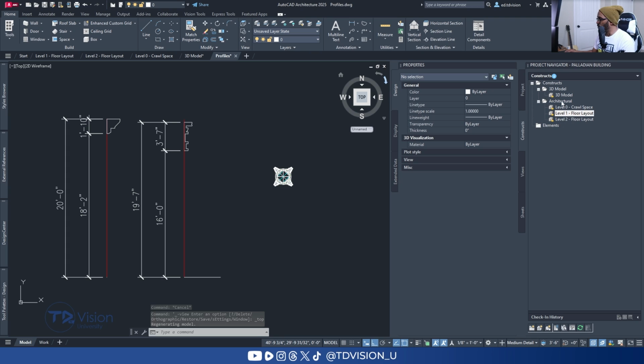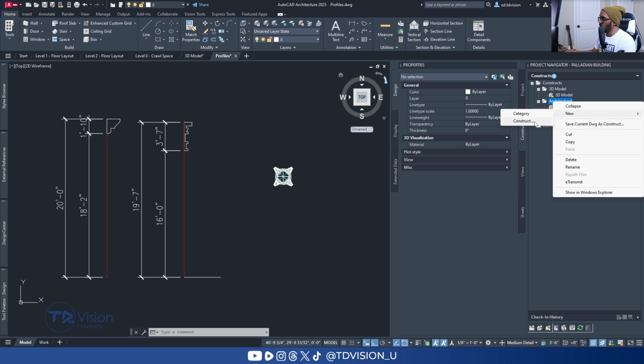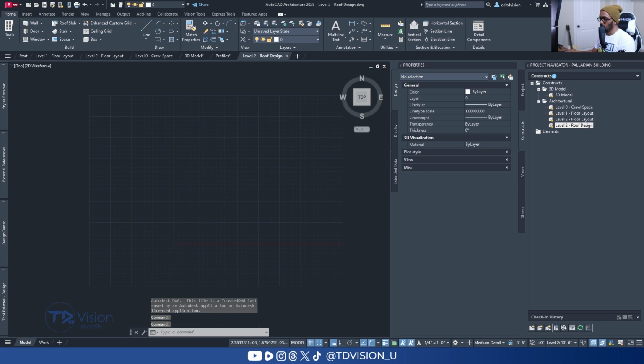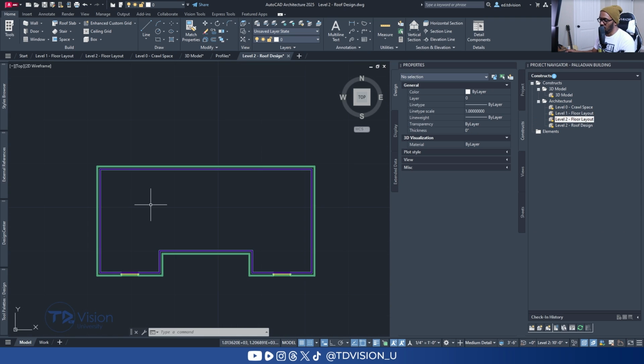So why don't we go over to our constructs here, and we're going to create a new drawing for the roof. We can do that by right clicking here and going to new construct. This time we're going to call this level 2 dash roof design, and we're going to place it on the level 2 level. All right, so this is a blank drawing. The first thing we want to do is bring in the upper floor. So we're going to drag that in, and it is here.